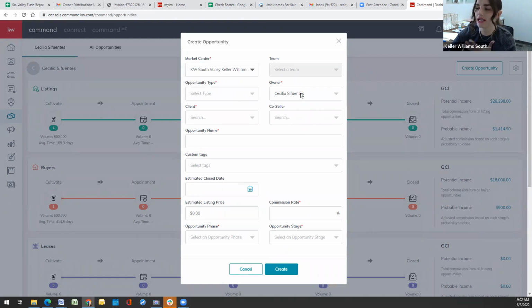My name is populated. I'm the agent, I'm the owner. And either you're going to be working with a listing, a buy, landlord, or tenant. For the most part, it's going to be a listing or buy side. So today we are going to do a listing. When we create that contact, this is the client.